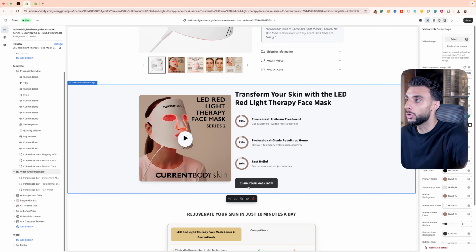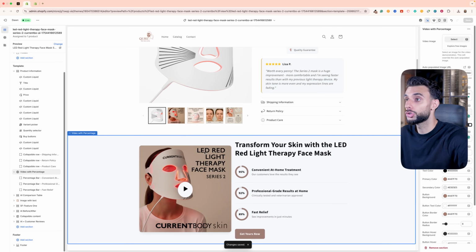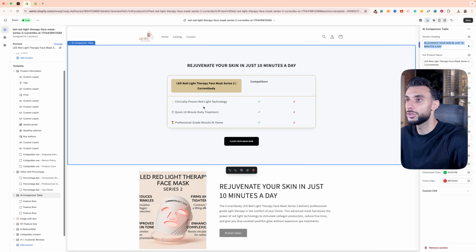Now I'm going to change the call to action from claim your mask now to get yours. So I've changed it to get yours now, and I'm going to click save. So that's that section, guys, done, and it looks really good. Now I'm going to change this by deleting the bottom 2 rows because I feel like I don't need them. So that's it. Now, guys, you can see there's only 3 comparisons, which I think is more than enough. Then I'm going to change the colors here to my brand color.